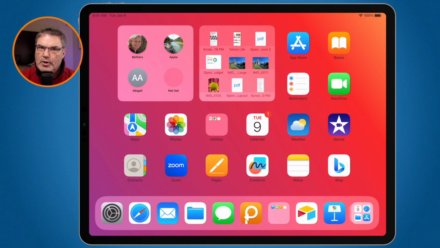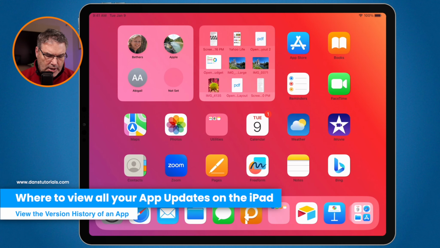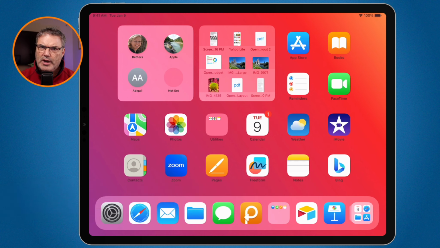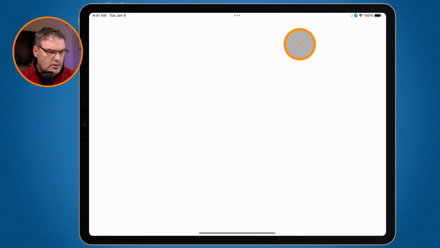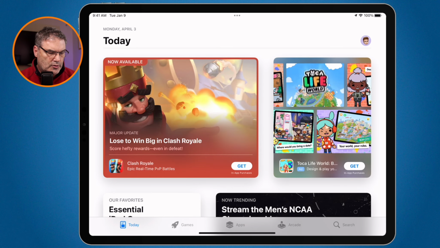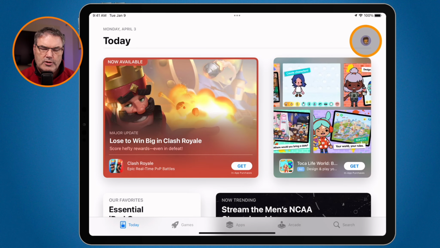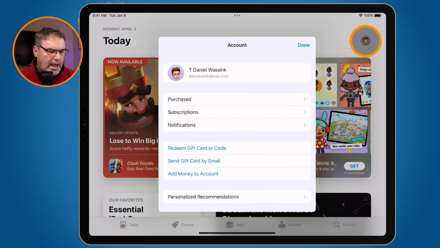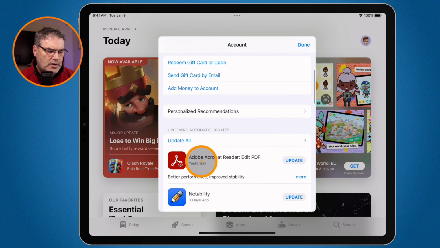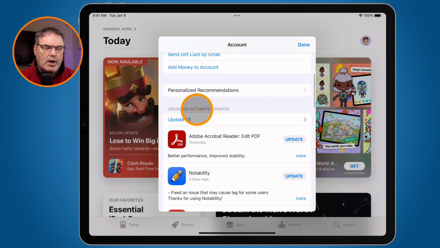Let's go to my iPad. So I'm looking at my iPad here, and let's say I wanted to see which apps have been recently updated. And I want to see what has been updated, if they've added new features. Well, in order to do that, we need to go over to our App Store. When we open up our App Store, from here what we need to do is go over to our account. So I'm going to go over to my account here in the upper right-hand corner. And then what you're going to see when you swipe up is all of your updates.